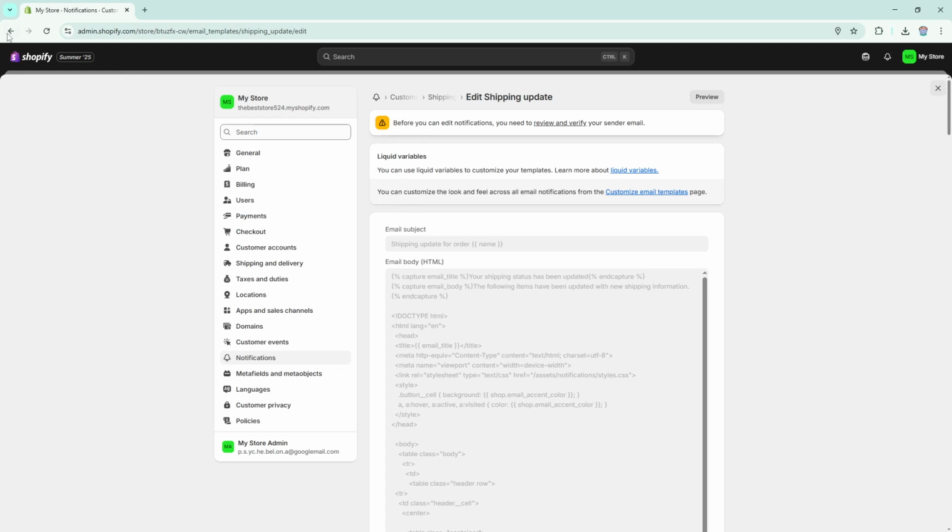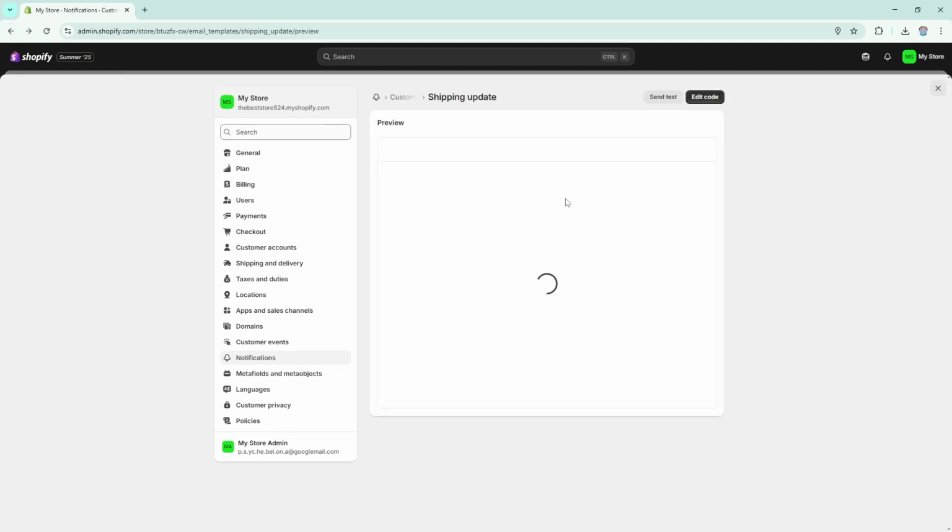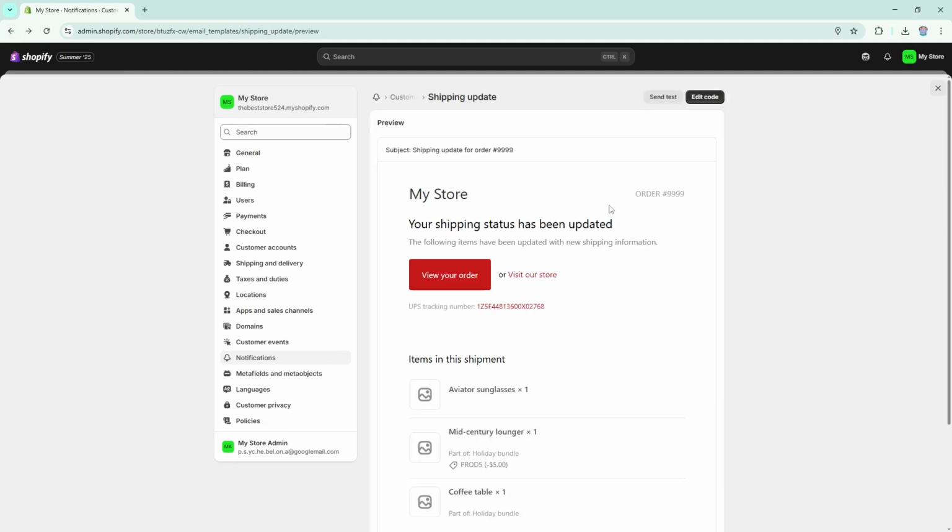This level of customization lets you add your brand's voice and personality to your emails, enhancing customer experience in the process. And that's it. You've successfully navigated through updating your shipping notification email in Shopify. By following these steps, you'll ensure your customers get updates that not only keep them informed, but also reflect your brand's unique style.